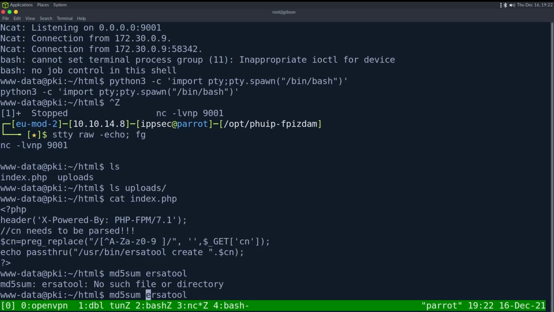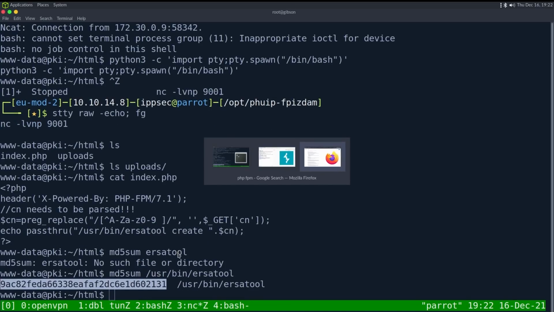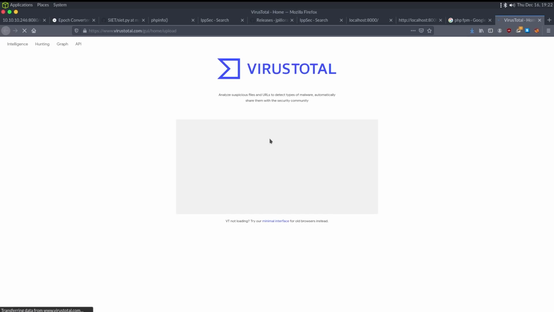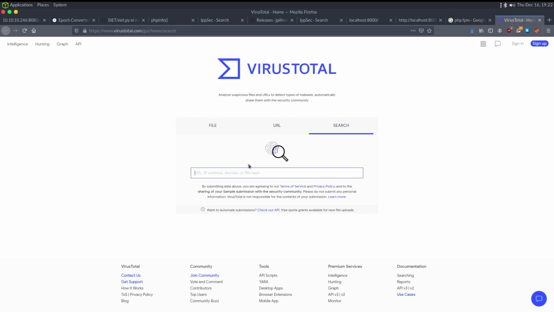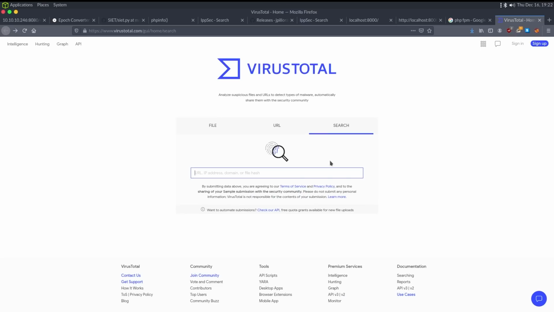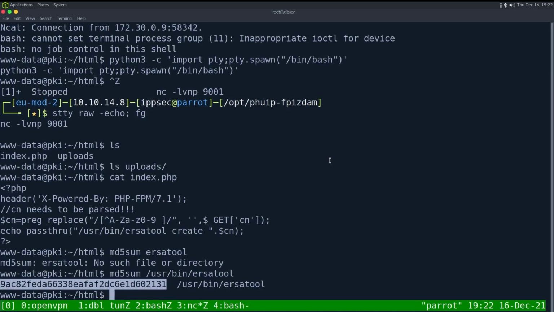We have to specify /usr/bin. And I always like taking md5 sums and submitting them to VirusTotal, so we can see if this is a unique binary or something that exists out there. And generally when you see no matches found and you submit an MD5 sum, it's going to be unique. So this is a custom coded binary, which means we probably should look at attacking it.